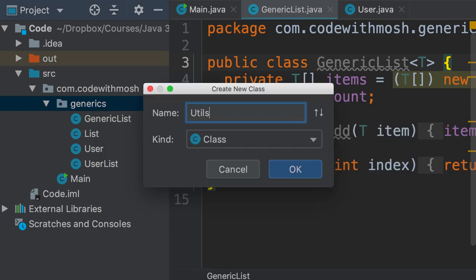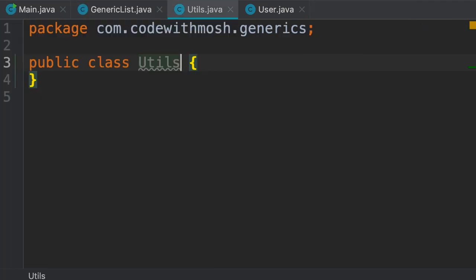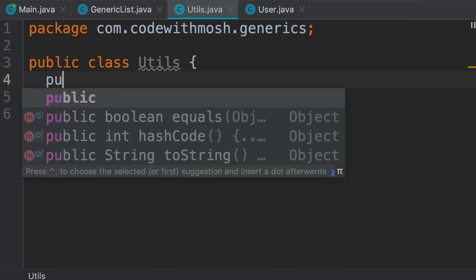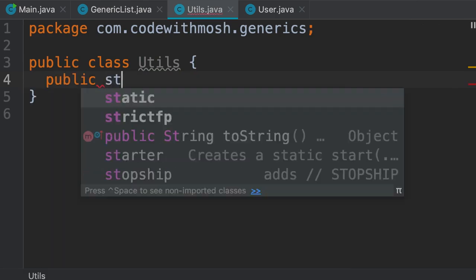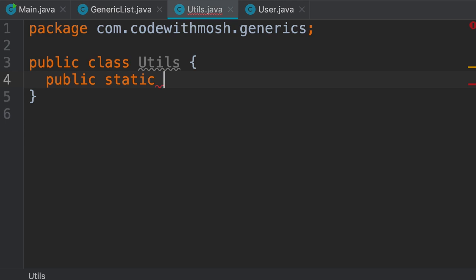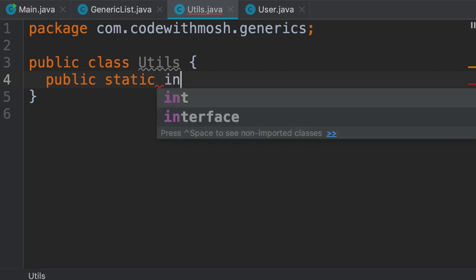We're going to call it Utils. This class is going to have a bunch of utility methods. Now, let's say we want to get the maximum of 2 values. So here we can add a public method. We make it static so we don't have to create an instance of the Utils class. This is a common convention for declaring utility methods. We make them static. Now we return an integer.